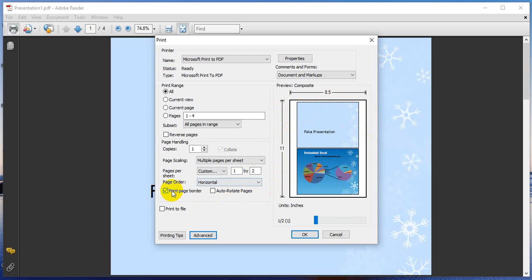And then you also see that print page border is already selected. That's usually not the default selection, but you'll want to click that because if you have the same color background and it's a lighter color, a lot of times this will run together when you've actually printed it out. So it's always nice for the viewer to print page border around that.